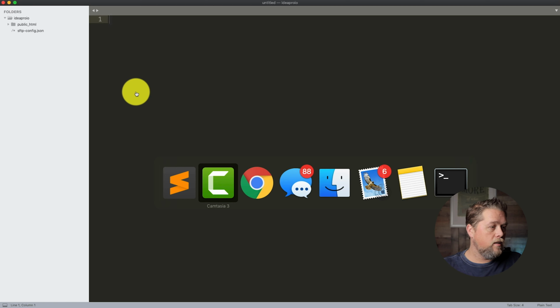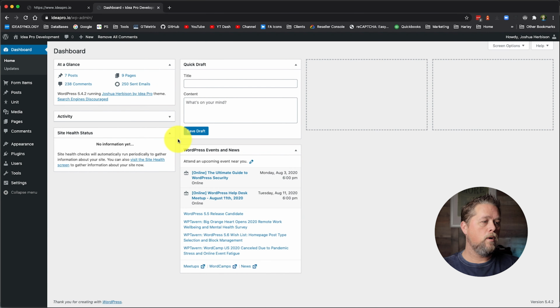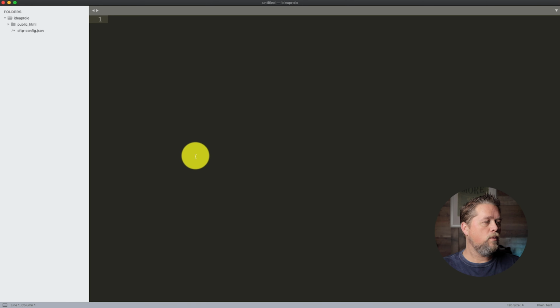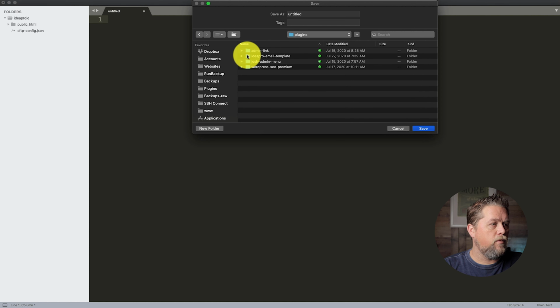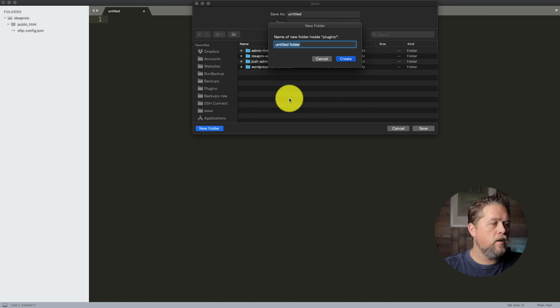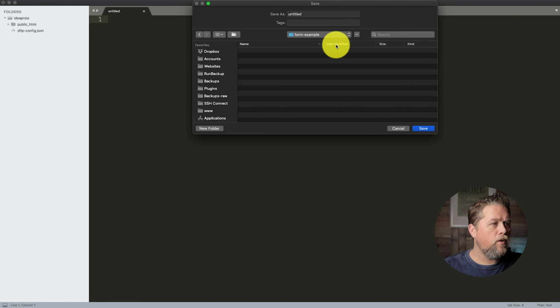So we're here on the ideapro.io website that we do all of our testing and plugins and give examples and stuff like that. And we've got our ideapro.io code open here. So we're going to create a new file, and this is going to be a standalone plugin. We're going to save it into our wp-content plugins folder. We're going to create a new folder, and we're going to call it form example. And that's our folder name.